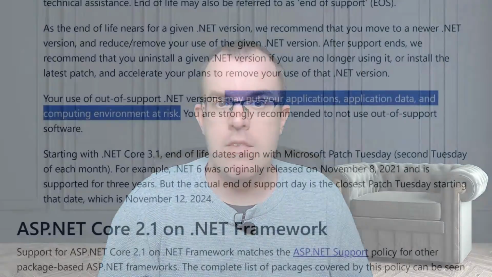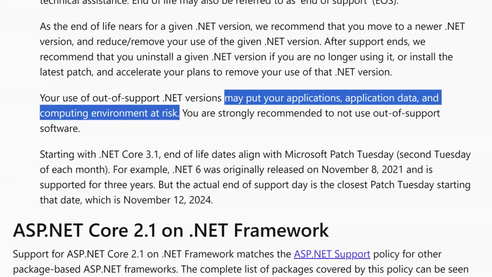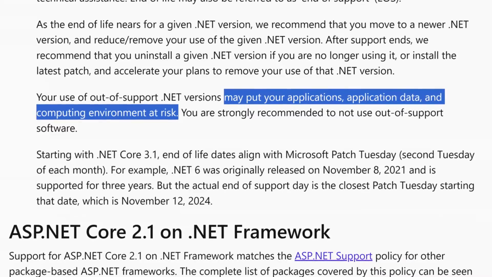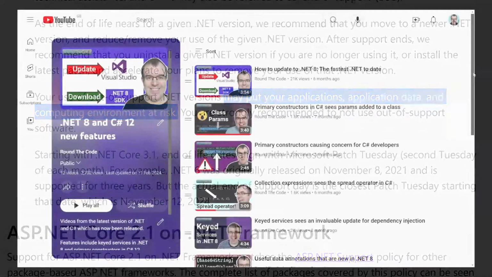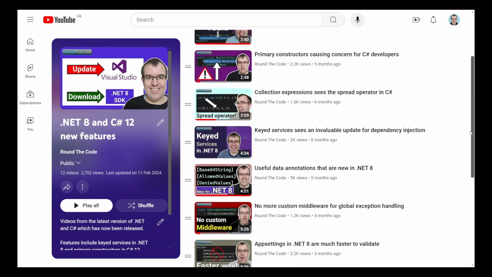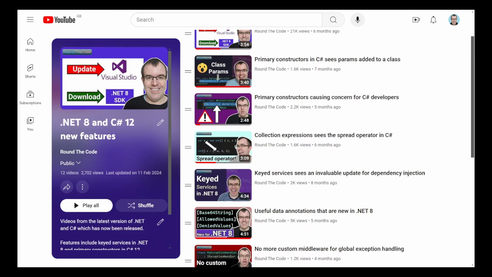Why should you update? Microsoft state in their .NET Core support policy that out-of-support .NET versions may put your applications, application data, and computing environment at risk. As well as the vulnerabilities, newer versions have updates to .NET and C#, which are not included in .NET 7. New features for .NET 8 and C# 12 included keyed services and primary constructors, amongst others.